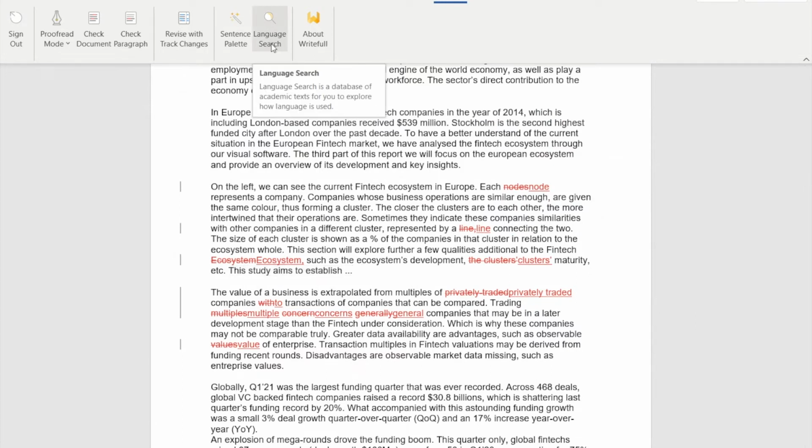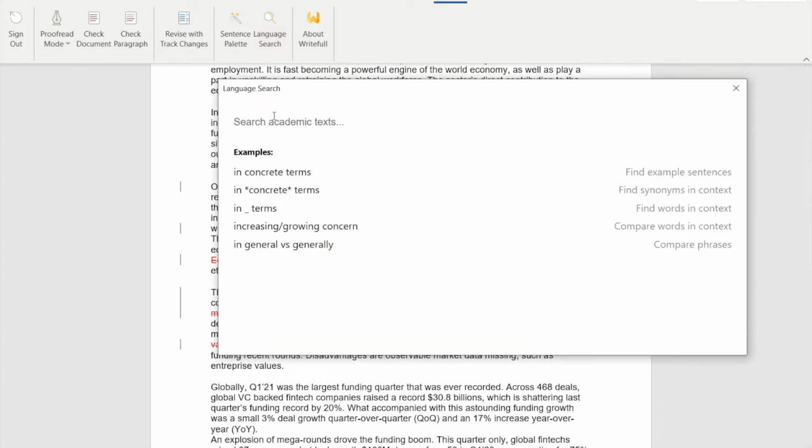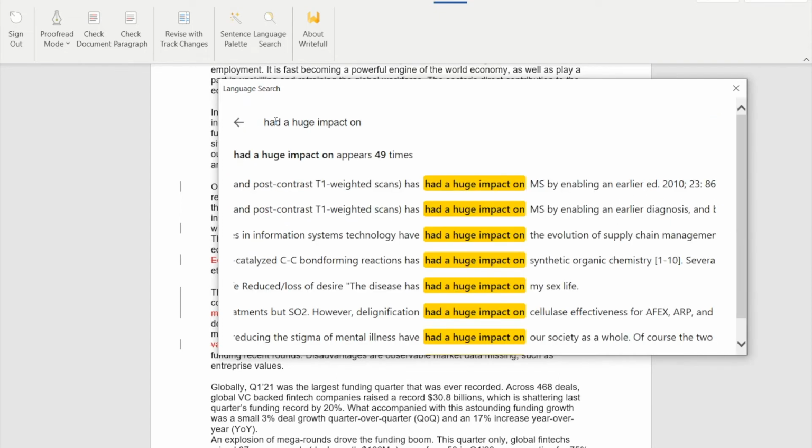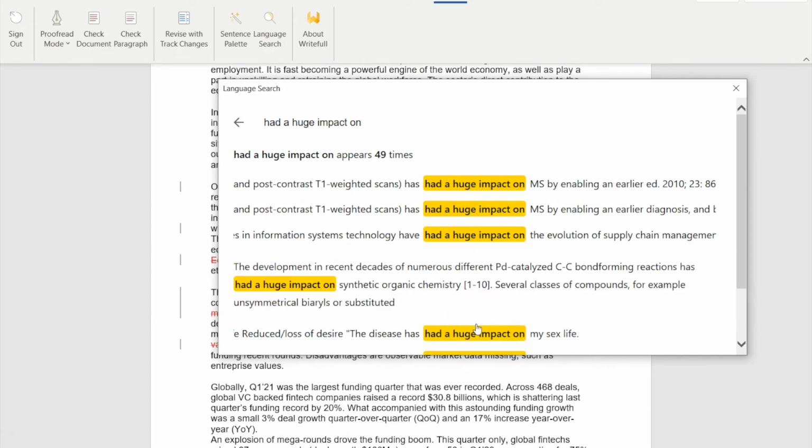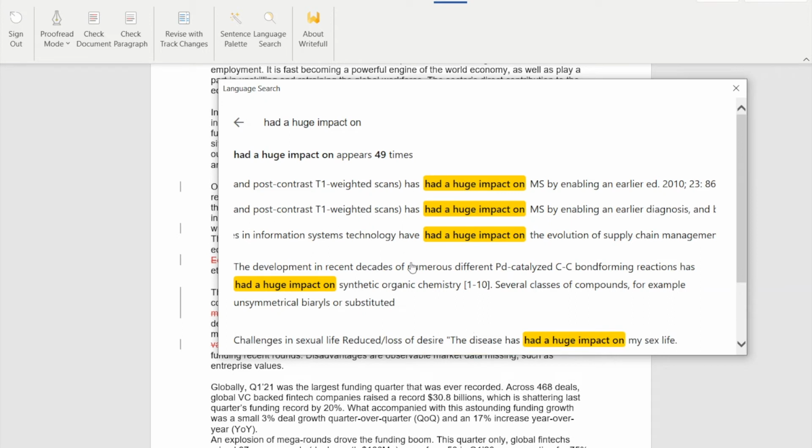Another useful feature is language search. This lets you browse a database of published papers to see how words and phrases have been used in literature. For example, if in your paper you have written "had a huge impact on," you can see in how many papers in a database this occurs, and also how authors have used it.